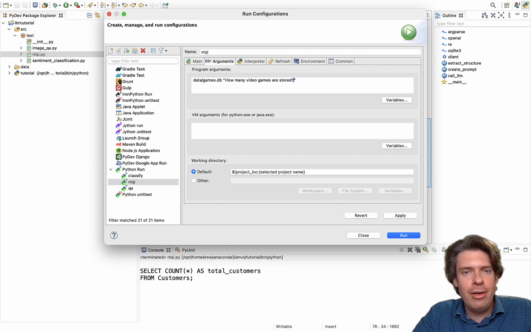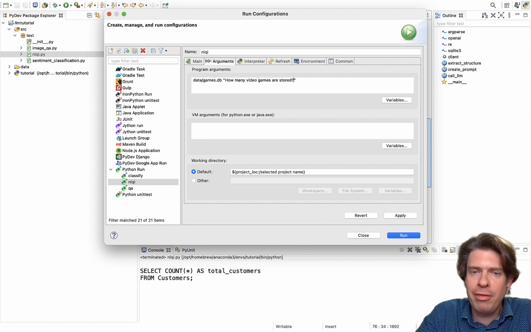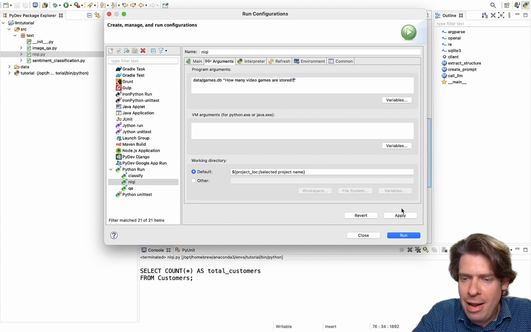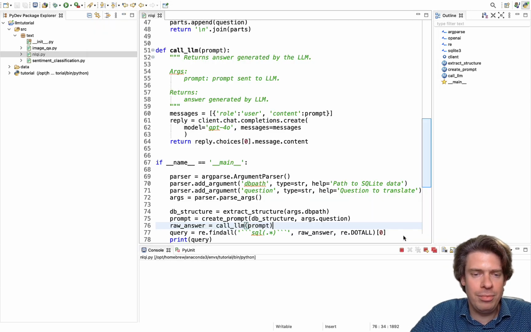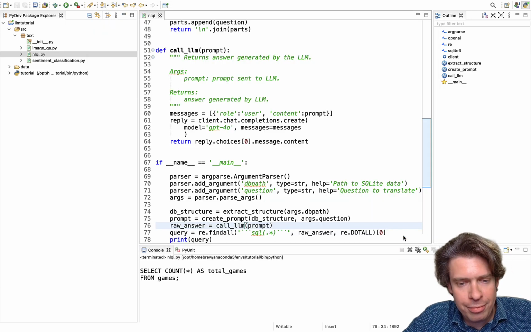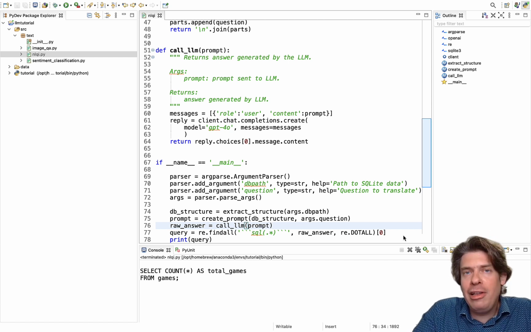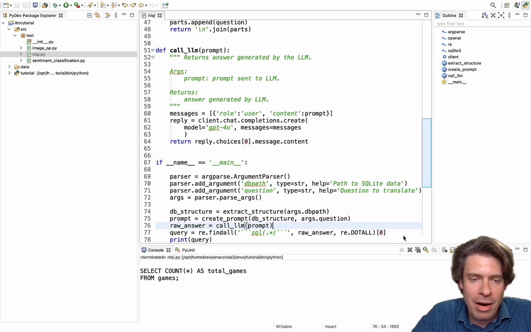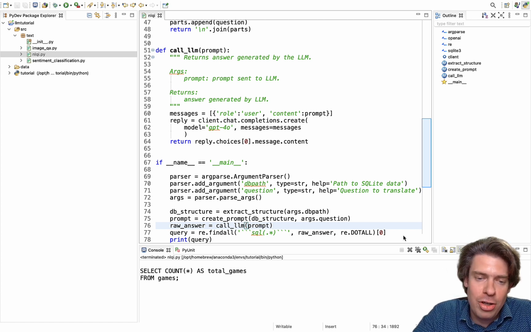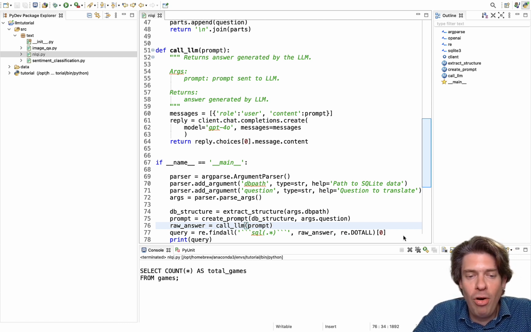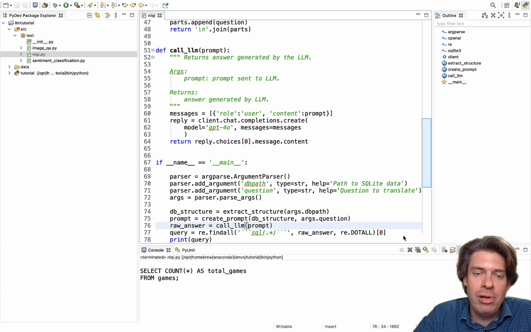All right. So now we have the path to the database and we have a question that we want to translate into an SQL query. Let's see what it does. All right. And so here that looks perfectly reasonable. It is translating the input question into an SQL query, again a count query, which counts the number of rows in a table called games.